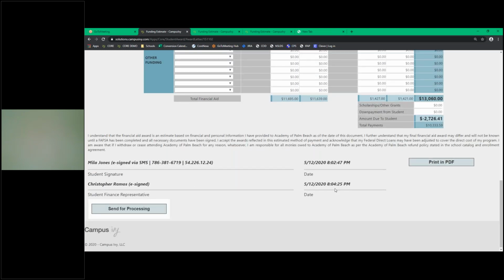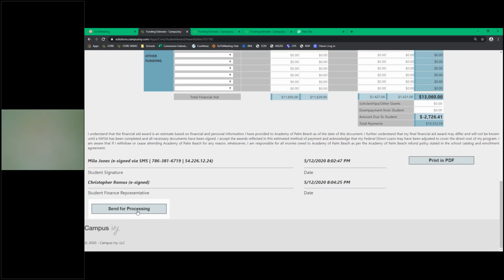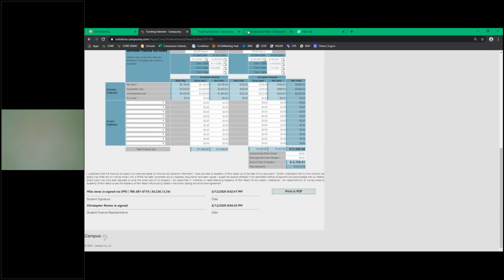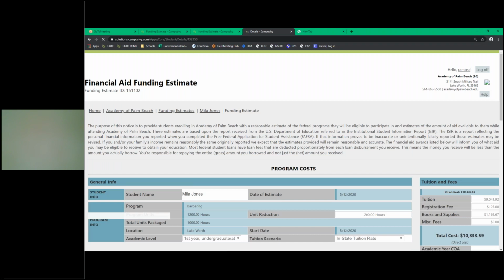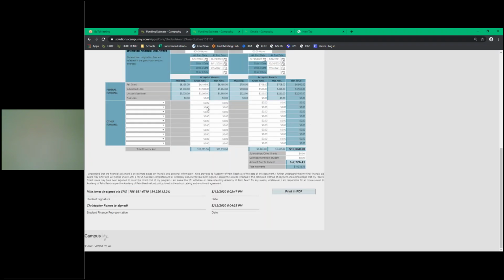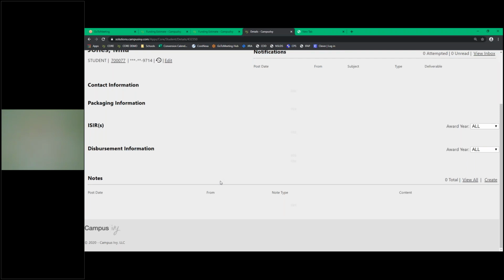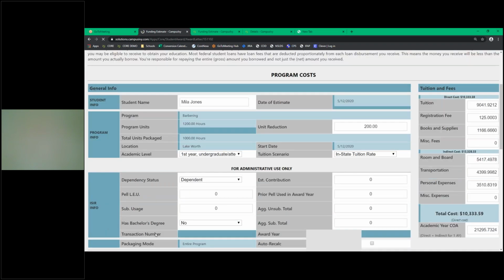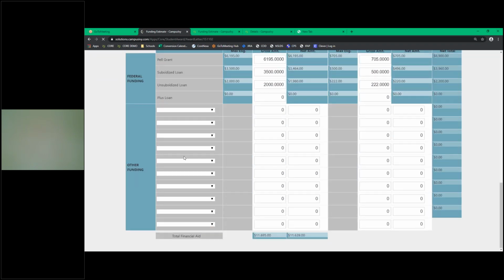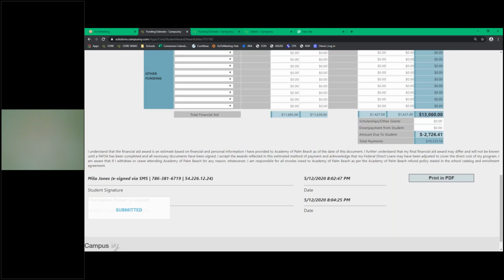Okay, so here's my name that I e-signed. And then the last step I would need to do as the institution is select send for processing. Once I select send for processing, the page is going to refresh. And once I log back in, you're going to get a submitted message here that it was submitted. Still loading. Okay, so now it says submitted.